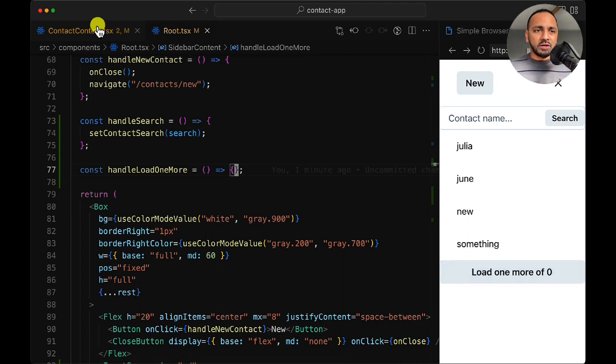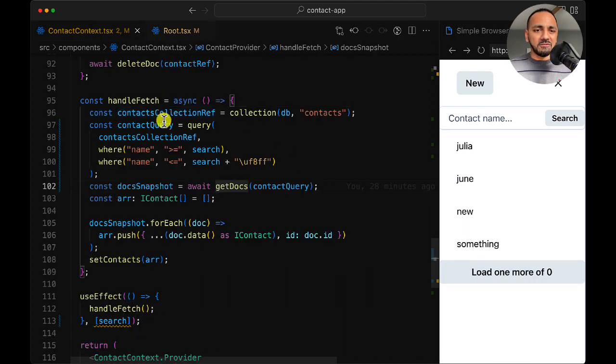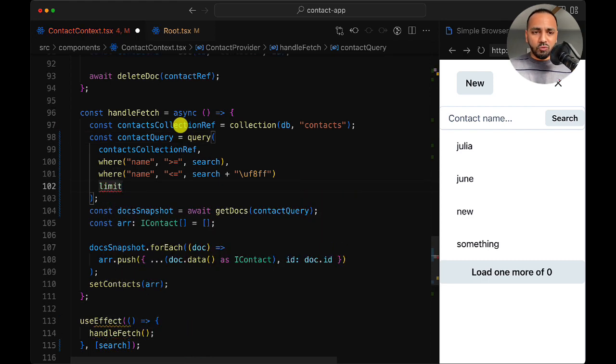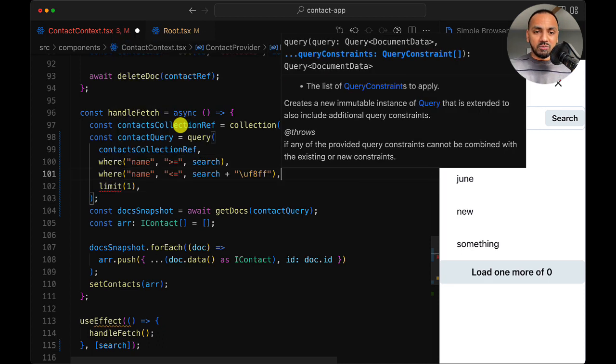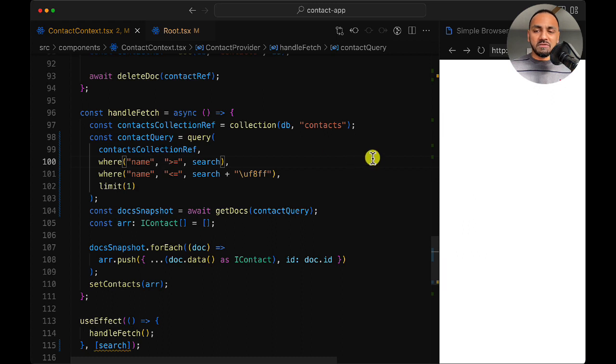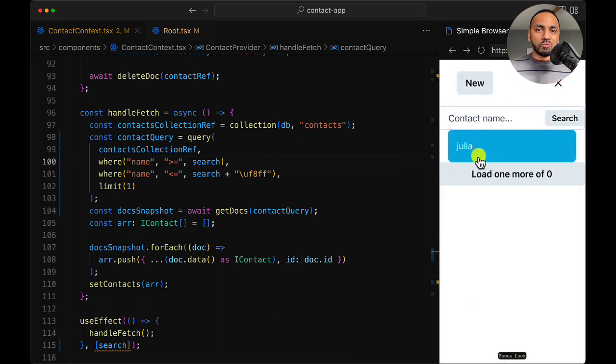I'll go over to my contact context, and inside the handle fetch for the query, I will start limiting my query to only one record. This limit function is coming from Firebase Firestore, so that's where I'm importing it from. And I will add a comma right there, save. So that should only load one record at a time.